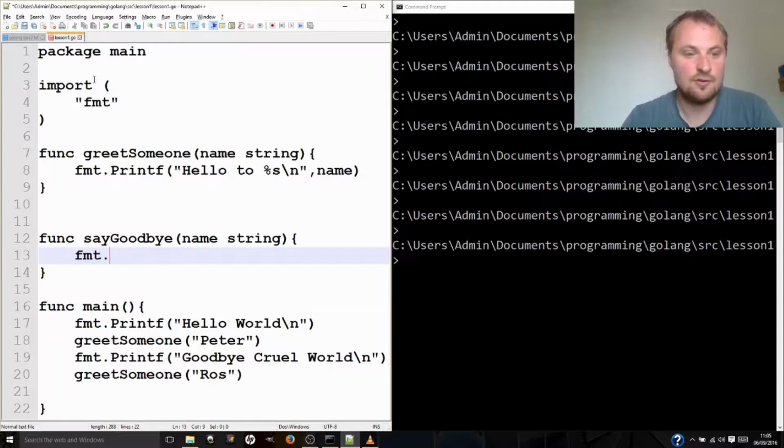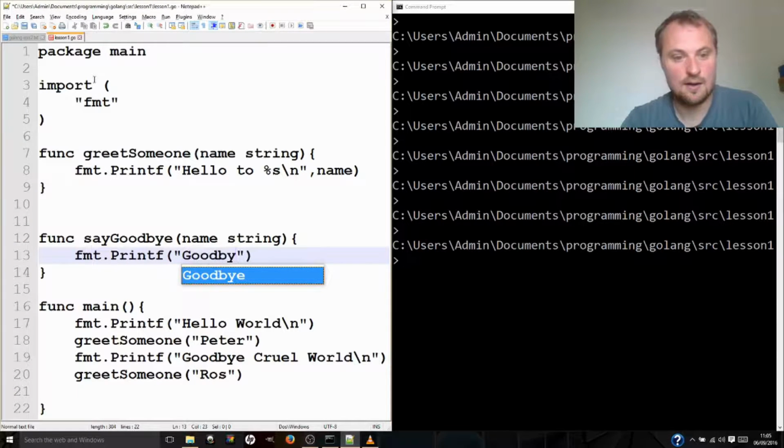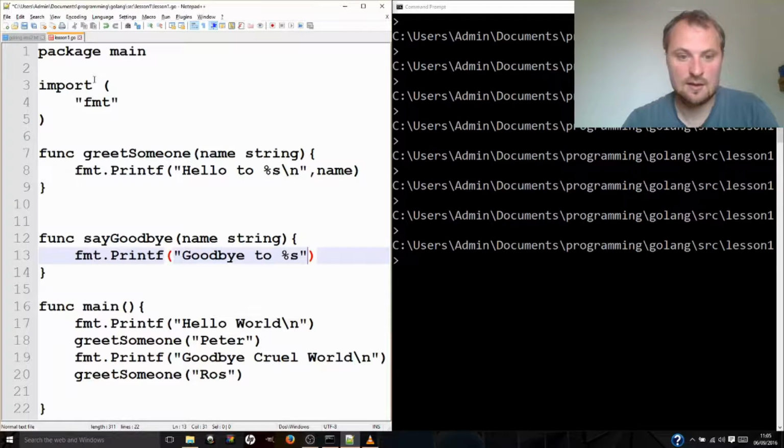So fmt.Printf. Again, that's a nice thing about Notepad++. It's thrown on the second quote for both of these. Goodbye to, and then again it's %s, which says we're putting a string. And we'll put a new line afterwards because that's a handy thing, comma, and then name. So we're going to take the function, and this isn't actually that much different to the last function that we wrote.